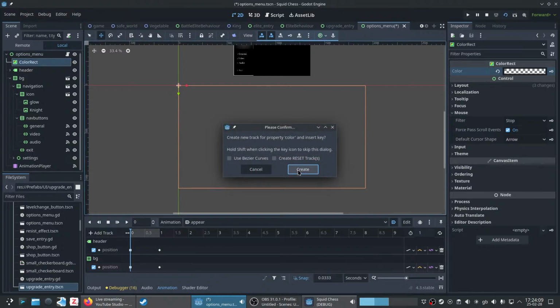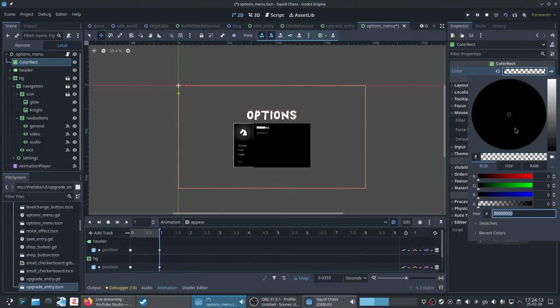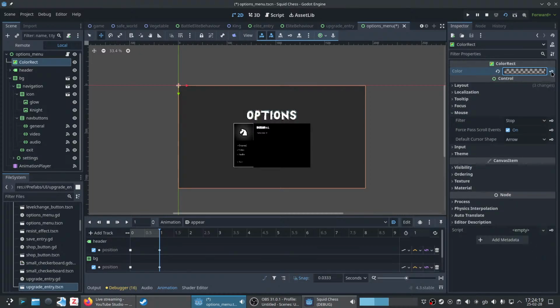So we have it like this. It's going to start off this way, and it's going to get a little bit darker. Now I don't know how dark it needs to be, so I'm going to go for 105.